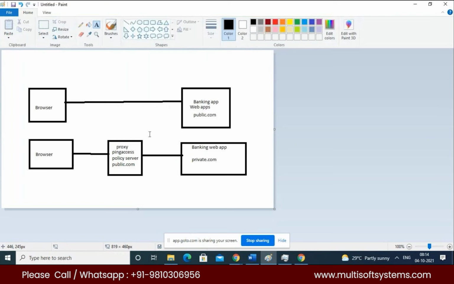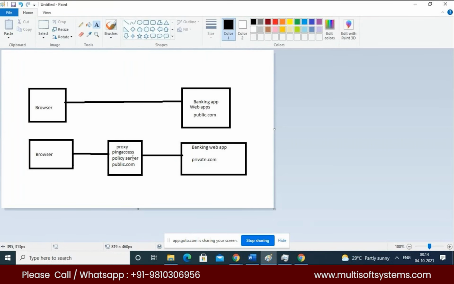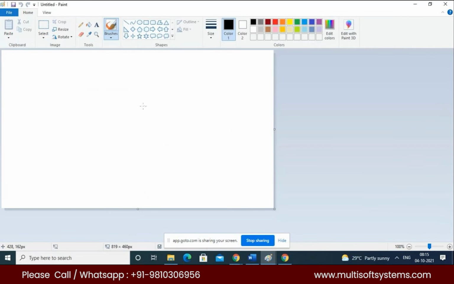Whatever I mentioned now. Yes, bro. Okay. Now, you know proxy, what is proxy, what is reverse proxy, things like that, right? How does a reverse proxy work? No, I don't know. Okay. Because you need to know these things, then only you will understand Ping Access more.